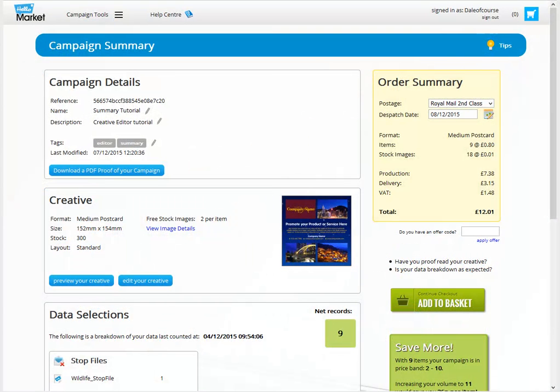During the campaign creation process, once you have designed your mailing items and chosen who you are sending your campaign to, you will automatically be taken to the summary screen. You can also get to the summary screen by opening a campaign from your campaign manager.